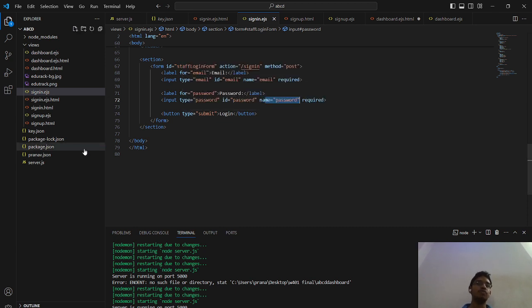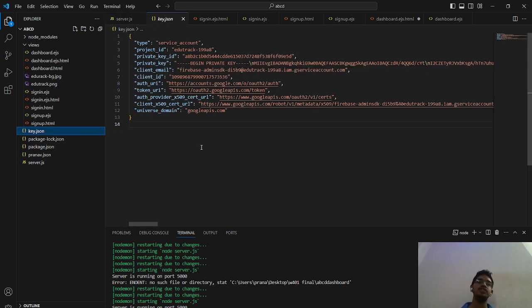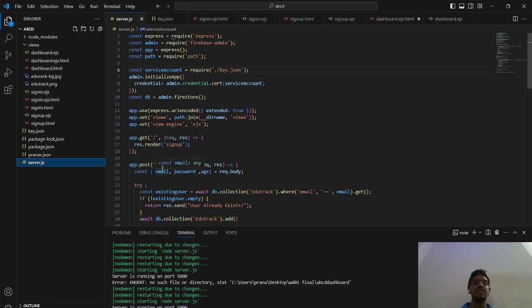Now let us see what we have written in the server code. First, we have taken a constant express and required the express package we have imported, and next Firebase admin, because the data has to be stored in Firebase. Next, we have taken the key.json file. Here, the key.json file is used to store the data in the database. Next, in the server code, app.use express. We have created a folder named views, given a path.join with the directory name. It will be joined to the views folder and all the formats must be EJS.